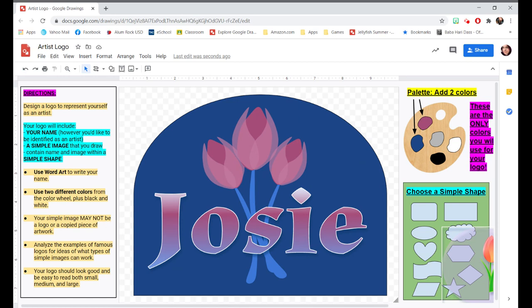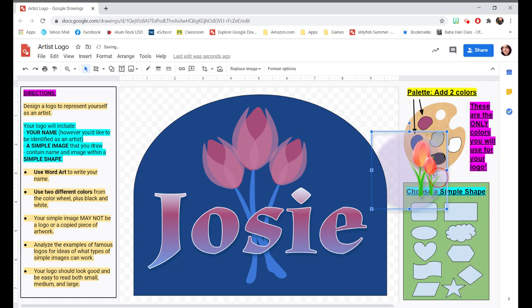And my simple object may not be someone else's logo or a copied piece of artwork. Now, I looked at someone else's drawing, but I would not say that's a copy of that. I got some ideas of how to draw a tulip. So I didn't just copy their artwork. I got ideas from it. And a tulip is just an everyday flower. Okay. I could have used a photo if I wanted as well. And I've done these other things at other times. So I've got those things. I've got my shape, my name in word art. I used my two colors, and then the black, white, and gray are optional. And that's it.